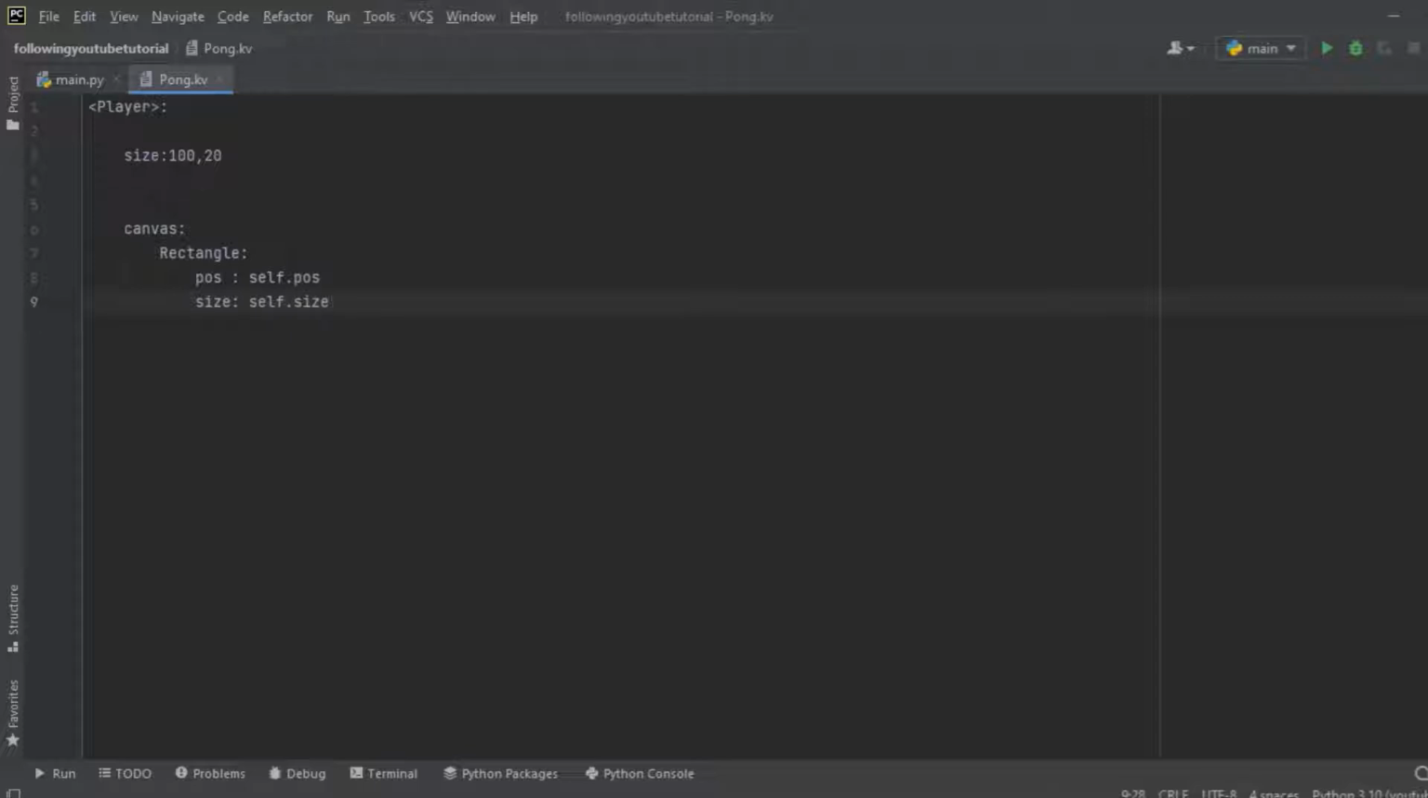It doesn't matter, it's just going to still refer to this size right over here. I just have to write it like that. So the next class we are creating now is the Pong ball. We are going to create another class, Pong ball.